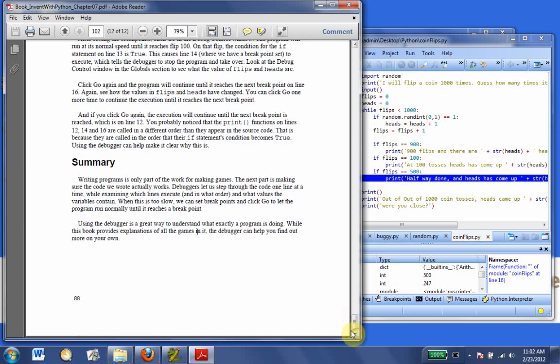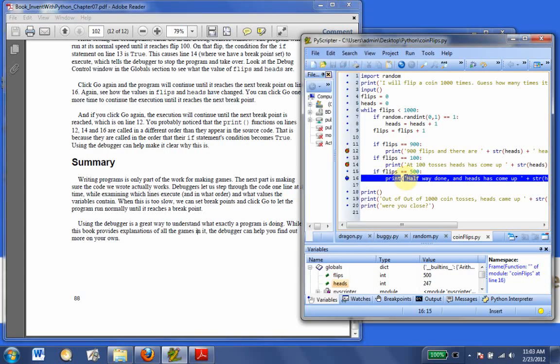Writing programs is only part of the work for making games. The next part is making sure the code we wrote actually works. Debuggers let us step through the code one line at a time while examining which lines execute, and in what order, and what values the variables contain. When this is too slow, we can set breakpoints and click go to let the program run normally until it reaches a breakpoint. Using a debugger is a great way to understand what exactly a program is doing. While this book provides explanations of all the games in it, the debugger can help you find out more on your own. Good luck. At the end of this, you should be able to upload coin flip random.py.